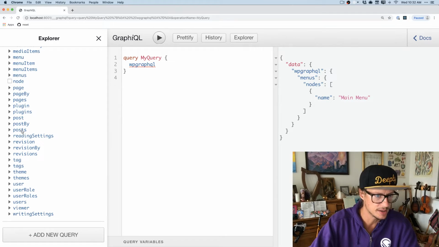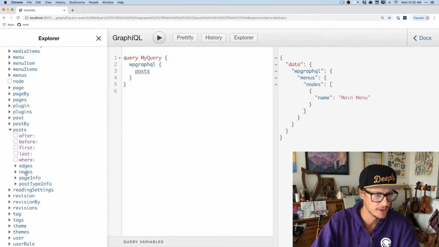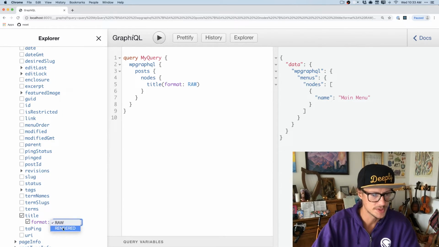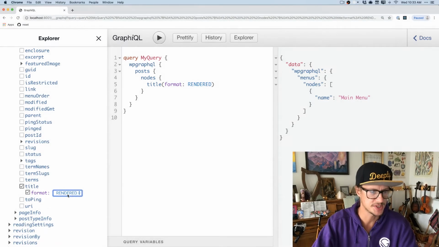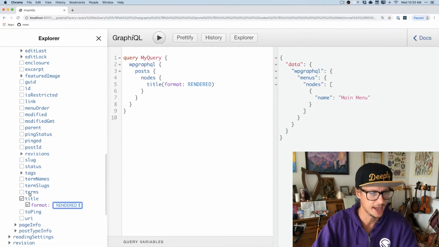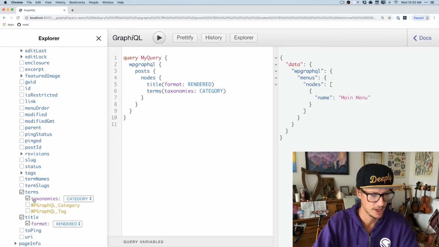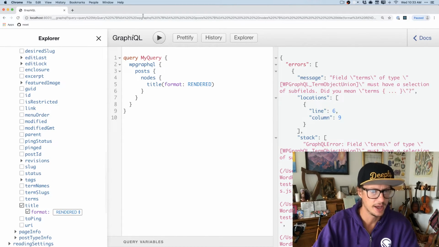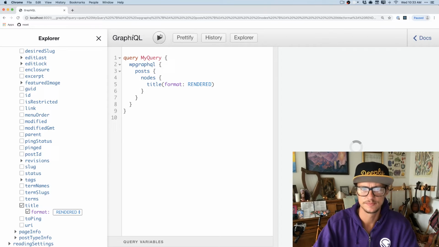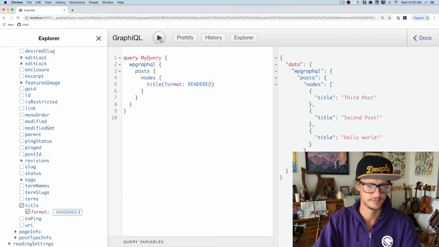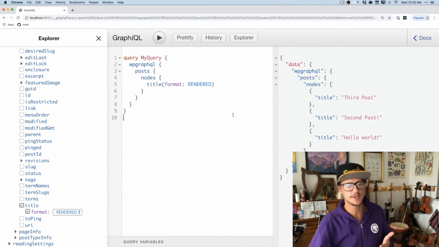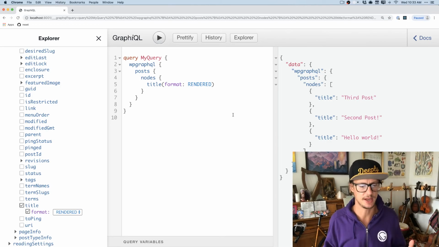Let's come down here to posts and check out our title, of course. And notice how it gives us the exact same options here. So we could pick rendered, we could get, I haven't played with terms before. Yeah, this is gonna get, let's see. I don't think there are any. Yeah, let's take terms off for now. Let's just do the title. Cool, it's got the hello world, third post, all of those. Great.